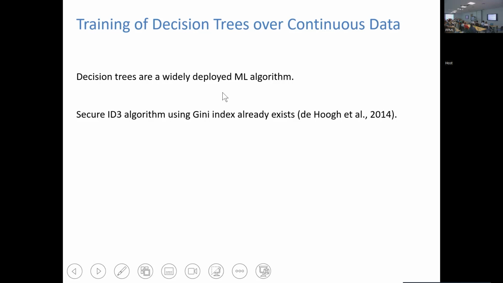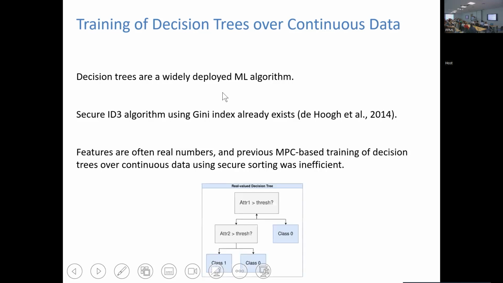If you're trying to do this in a secure way, gene index is normally much better for performance reasons. But okay, so we have this for discrete features. But real life features are often real numbers, right? So what would we do if we want to train some kind of decision tree ensemble method, or a simple decision tree, but our inputs are real numbers?